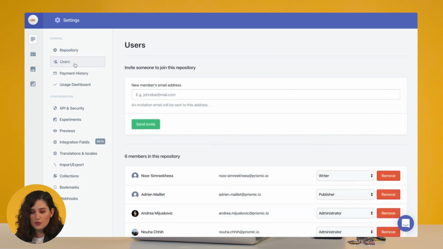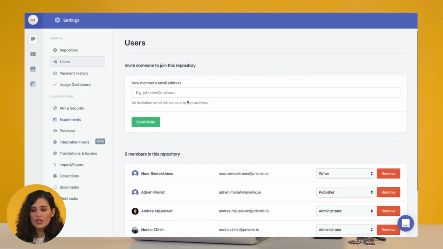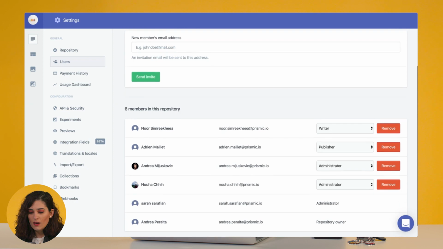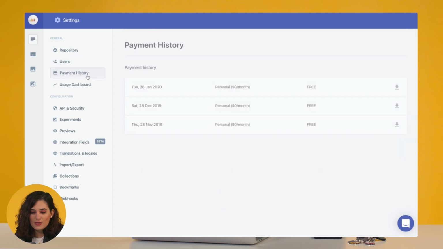The second tab is users. Here, you are allowed to invite new users to your repository in order for you to collaborate together on the project. Prismic offers three main user roles. You have the writer, the publisher, and the administrator, and it all depends on the team structure that you have in the company.